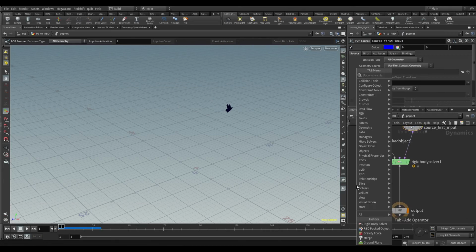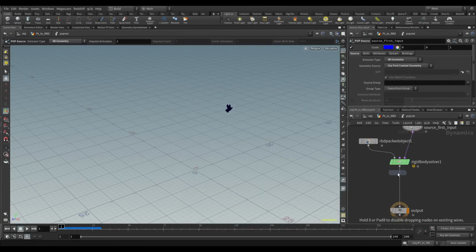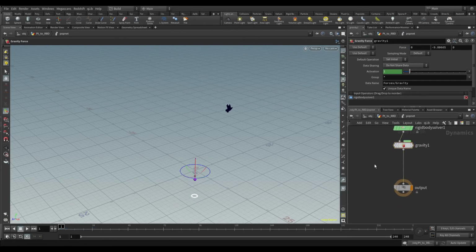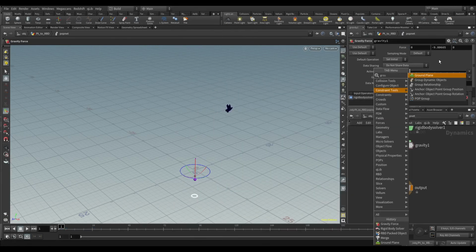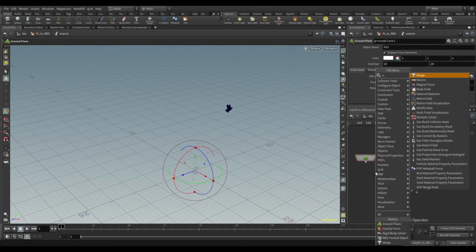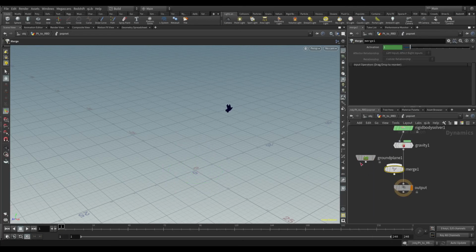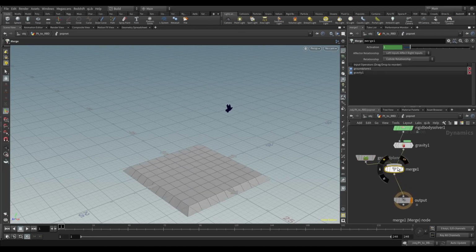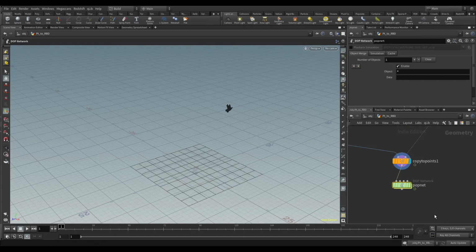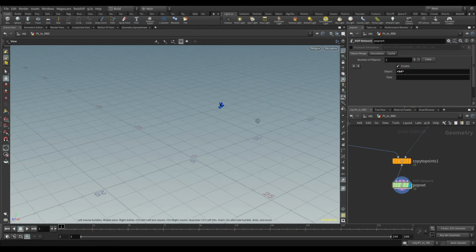Now we need to add gravity force and ground plane. Merge it. And here we type before start RBD. It will be showing only mesh or particle mesh.